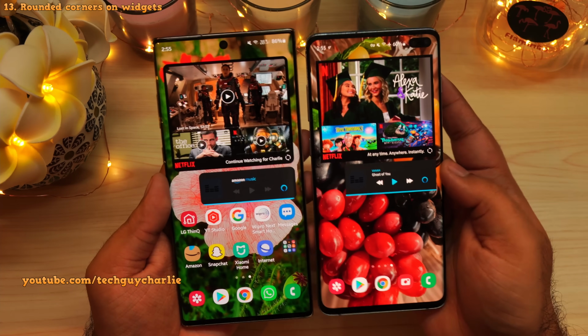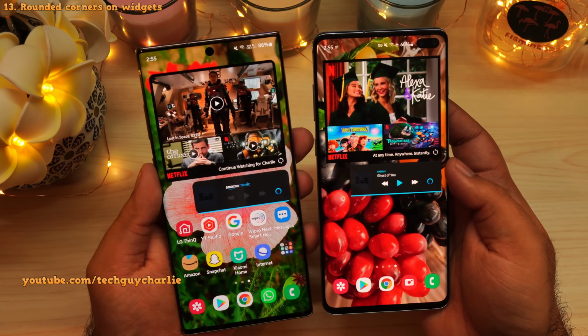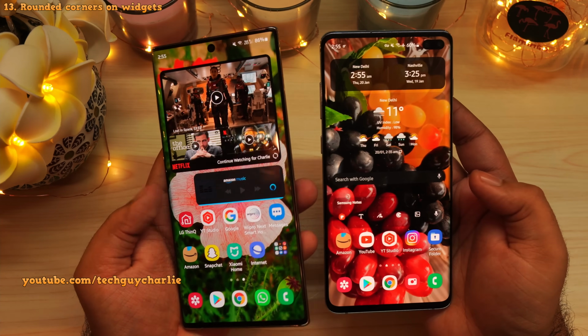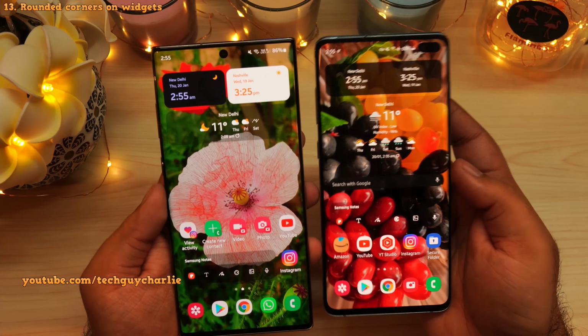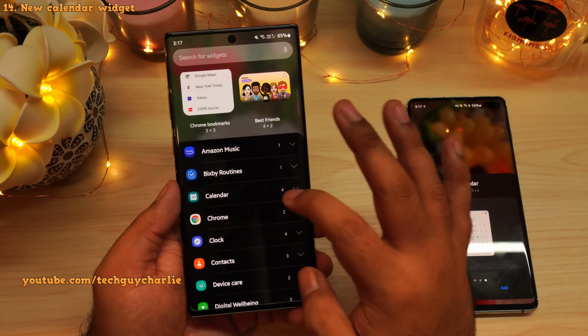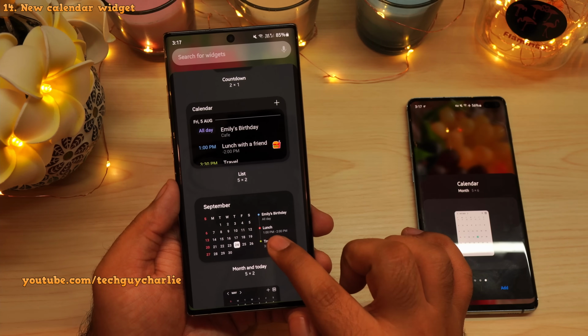And also, all of the widgets now have rounded corners. So here's an example of this. You can see the Netflix and Amazon Music widgets have rounded corners on One UI 4. And I actually like this uniformity because this makes the UI feel a lot more polished. Oh, and they have also added a new calendar widget. So this one is new, month and today.